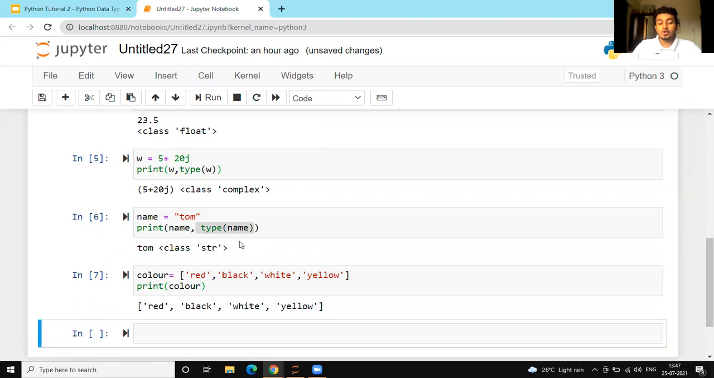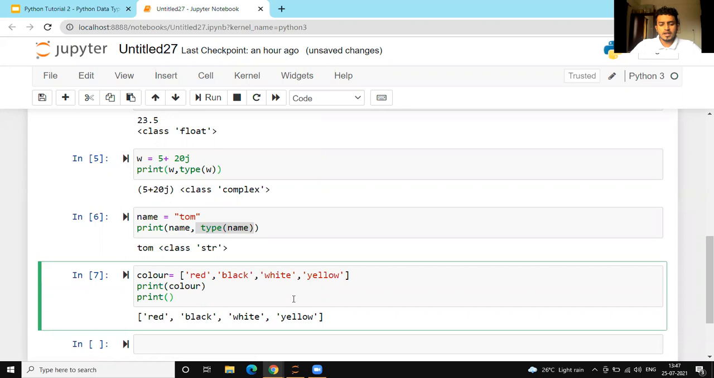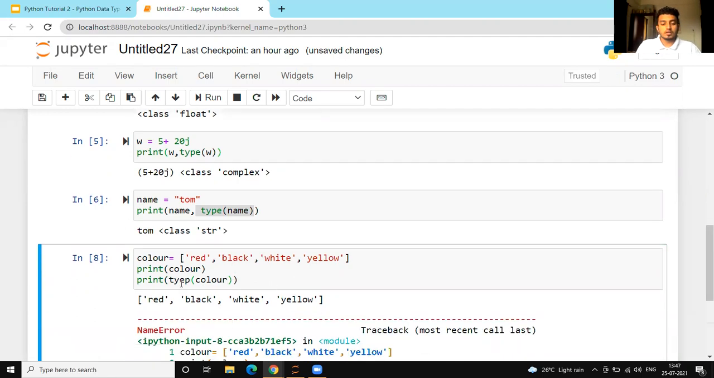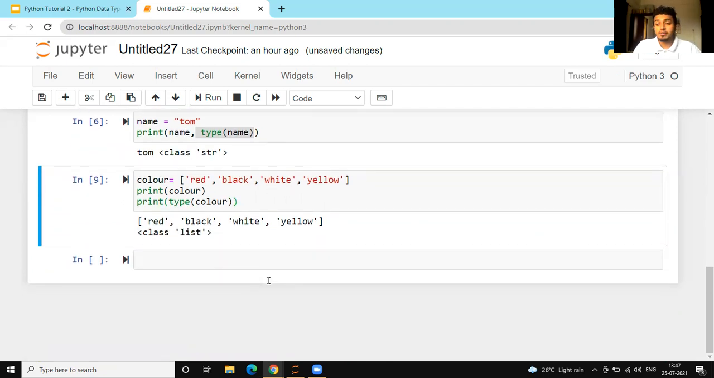So here you can see in the output, the same value has come up. In the next print statement, I'm using print type of color, and you can find out the type of color is list. All right. So in this part, we just saw a simple example of list.